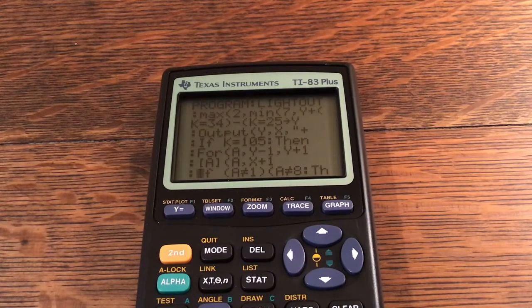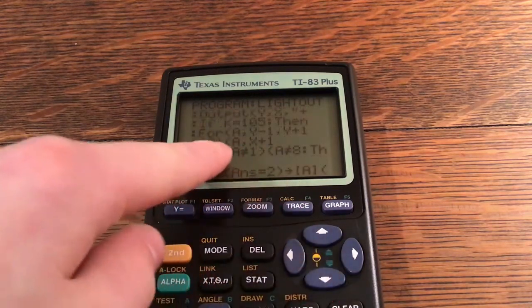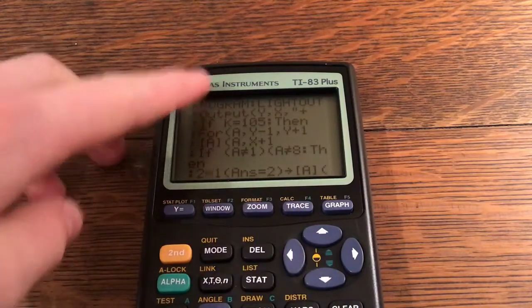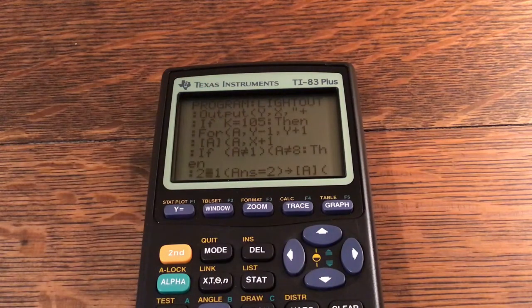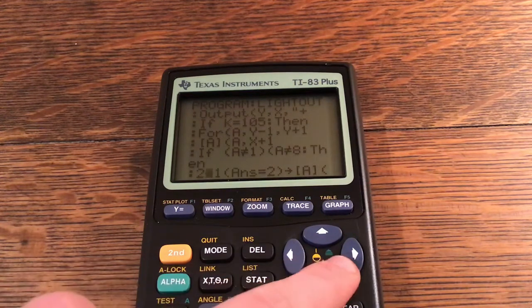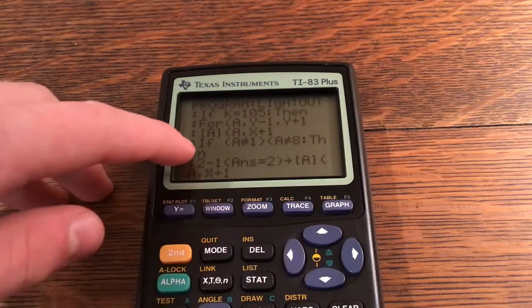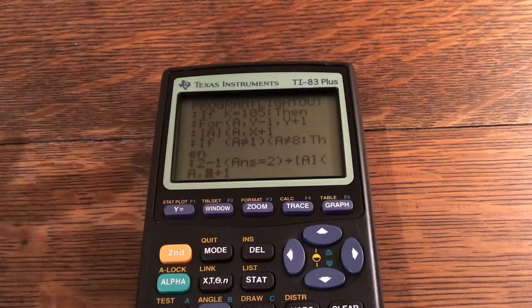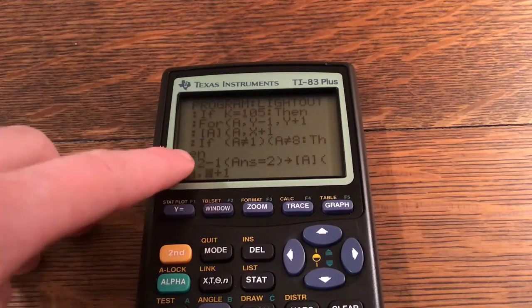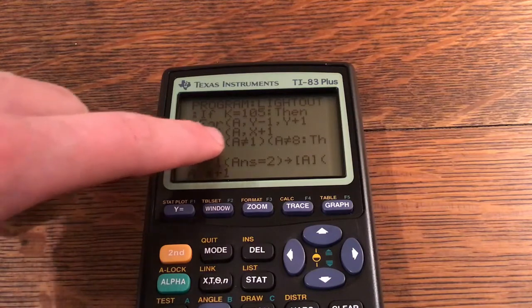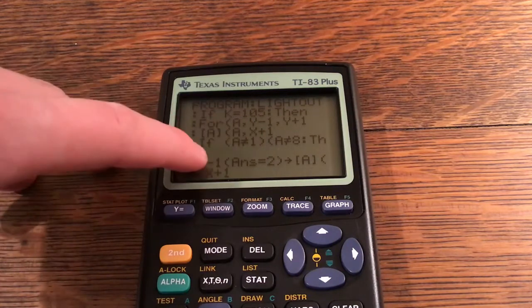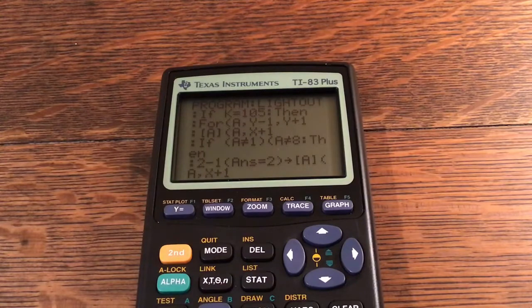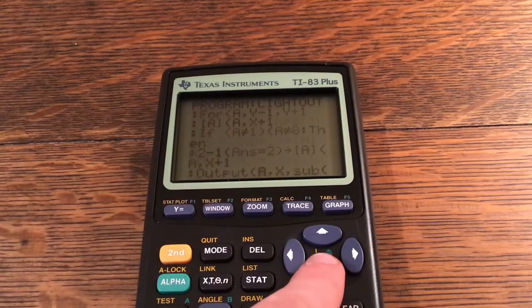If a is not equal to 1 multiplied by a is not equal to 8, then, so basically just making sure that it's not going to go up off the screen. That's what that line is doing. 2 minus 1 multiplied by answer is equal to 2, stored in the matrix A at a comma x plus 1. That's another example. I'm assuming that it's 2, and then I'm subtracting 1 if the answer is already equal to 2. So I'm assuming that it's on, and if it's already on, then it's subtracting 1 because it needs to be turned off. That's what that line is doing right there.